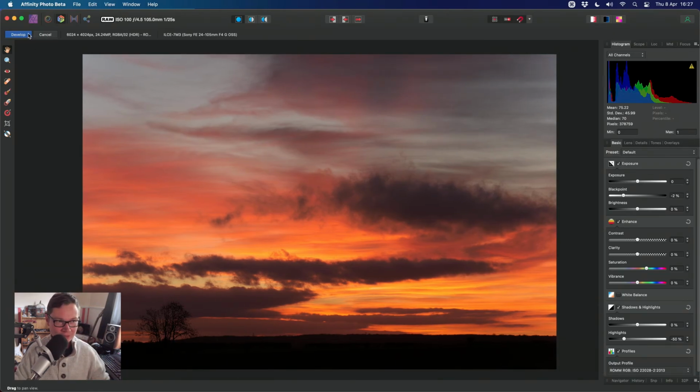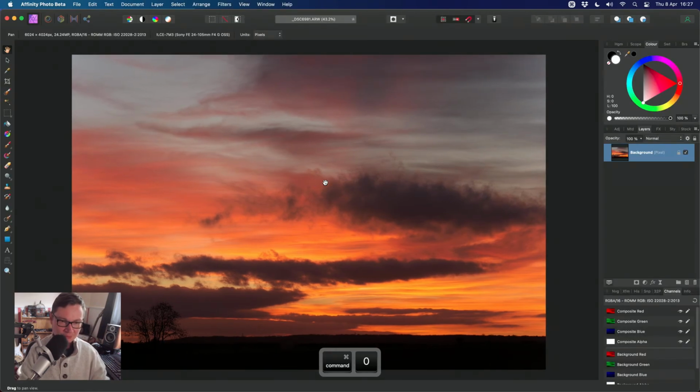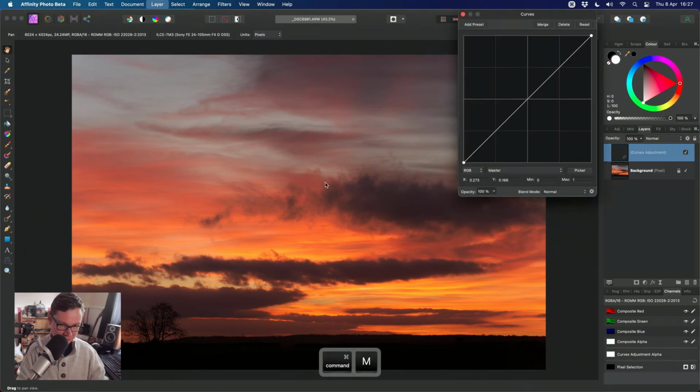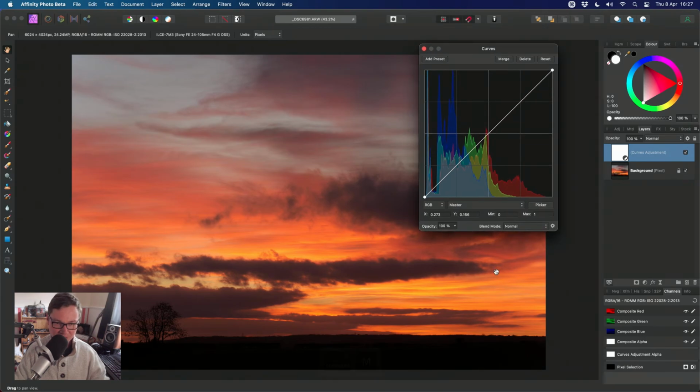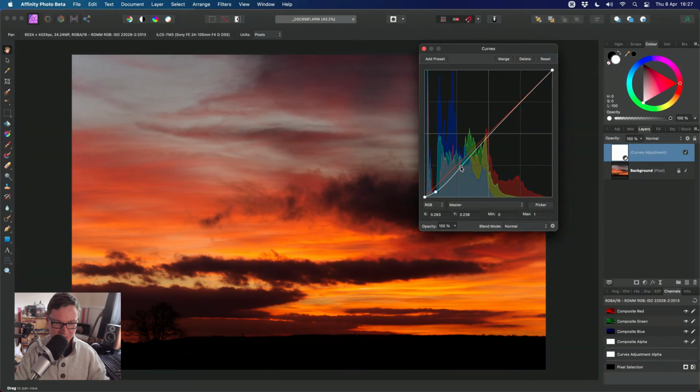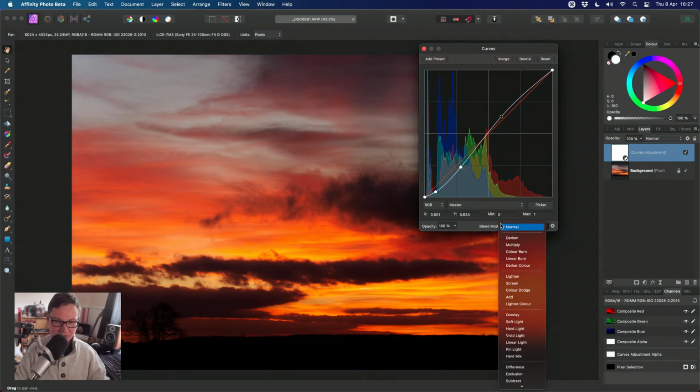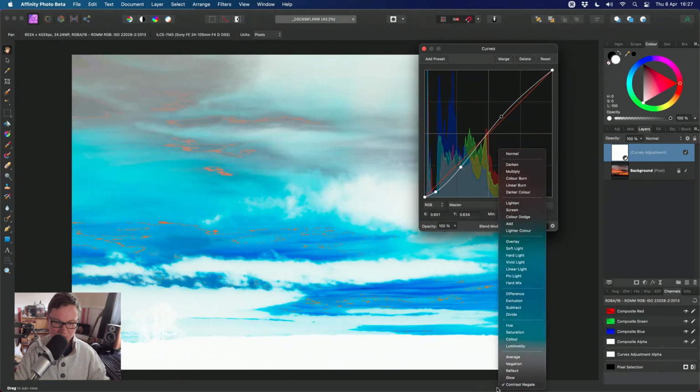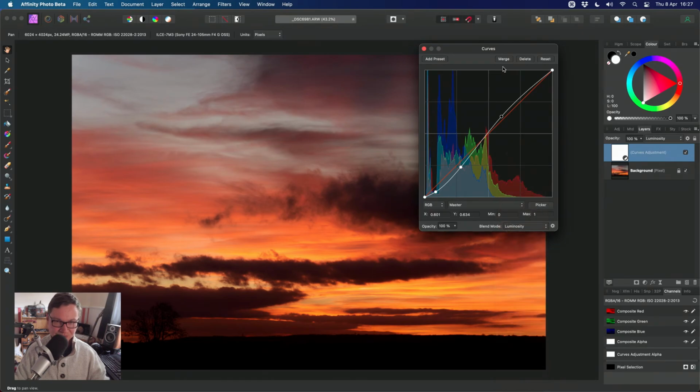Then I'll quick develop and move to the Photo persona. I will start with a curves adjustment, as always. Before I do that, I'll drag this down and create some more contrast here. Then I'll set the blend mode to luminosity.